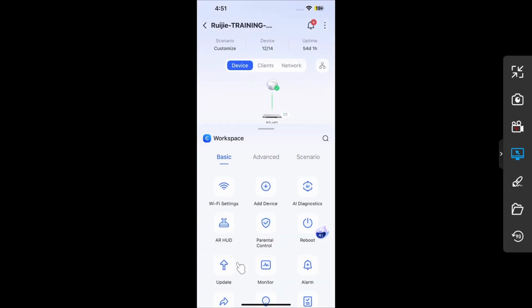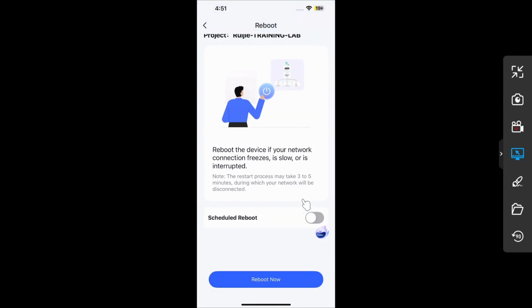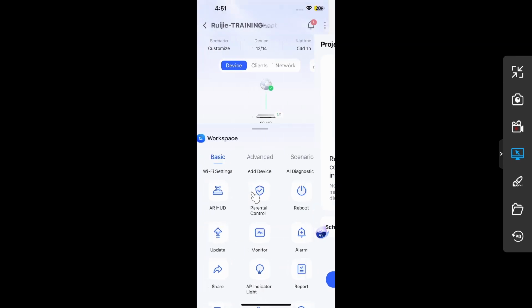Now moving back, we have multiple different options. We have the reboot option. You can reboot your devices by clicking on it. Click on reboot now and the devices will reboot. It will take around 3 to 5 minutes to get network back.